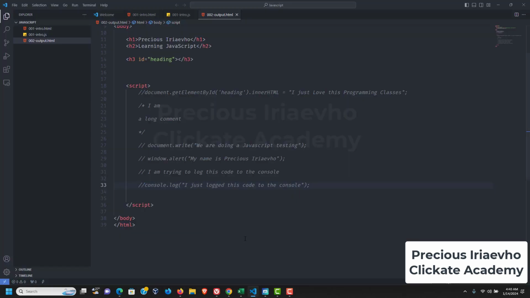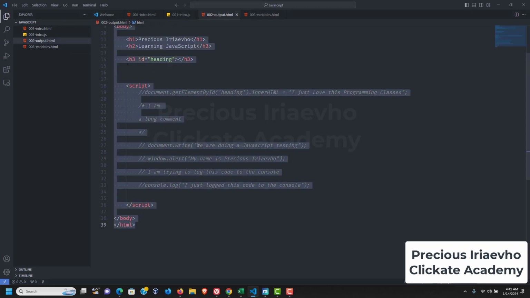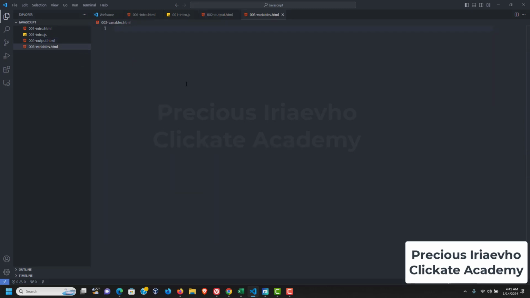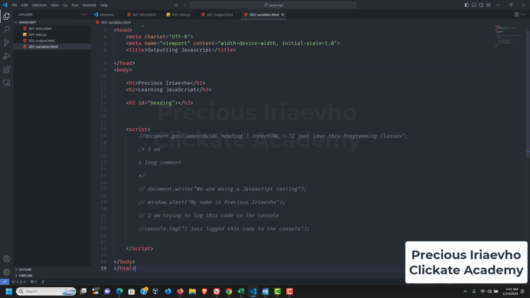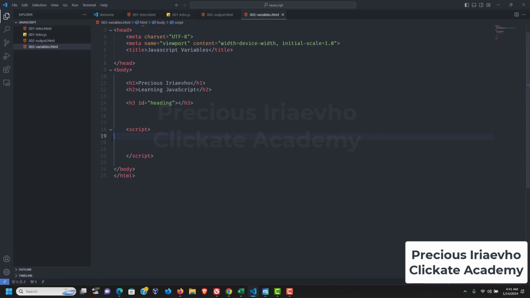So I'm going to open up my editor now. And I'm going to create a new file called 003 variables.html. And I can copy everything I have in outputs and bring it here. First, I will change the title to JavaScript variables. And I will delete everything I have inside of the script tag.